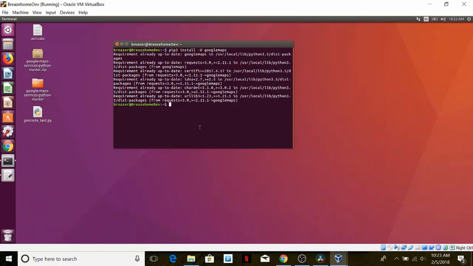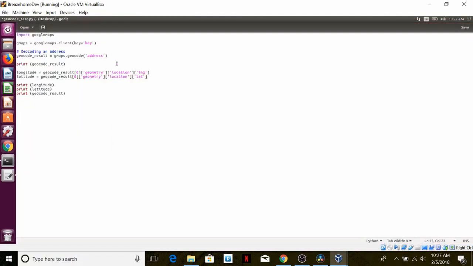I have some sample Python code set up to display some of the functions of the API. So if we go here, we would start by importing the googlemaps package. Then we would use googlemaps.Client to basically authenticate into the API system. Here's where our key would go. I would enter my personal key here.